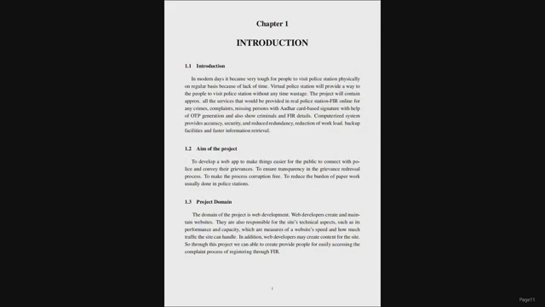The aim of the project is to develop a web app to make things easier for the public to connect with police. The domain of the project is web development. Web developers create and maintain websites. They are also responsible for the site's technical aspects such as its performance and capacity, which are measures of a website's speed and how much traffic the site can handle. In addition, web developers may create content for the site.